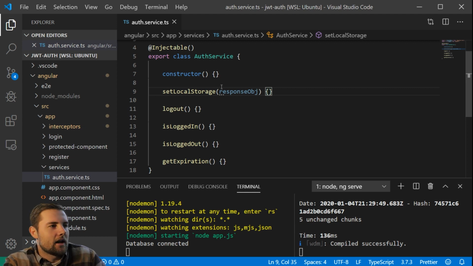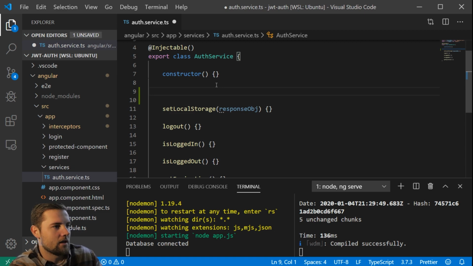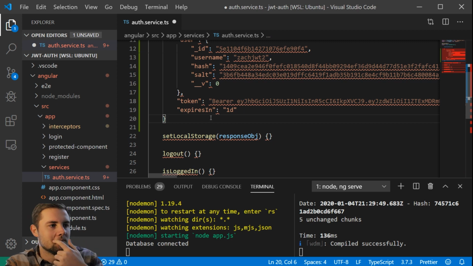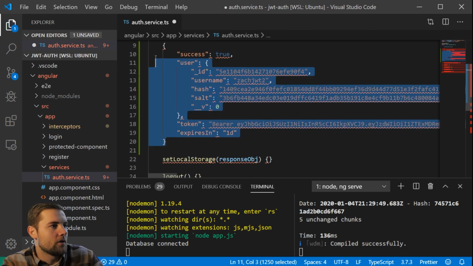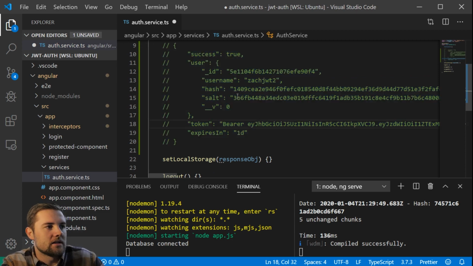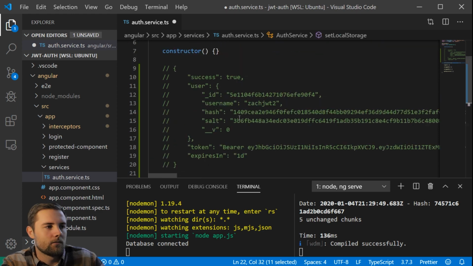To help us out and keep things straight in our heads, I'm going to copy in this response that we get from the Express application when we register or log in a user. I'm going to put this here and just comment it out so that we have a representation of what we are expecting to receive. When we implement this first method here, the response object should be this right here.